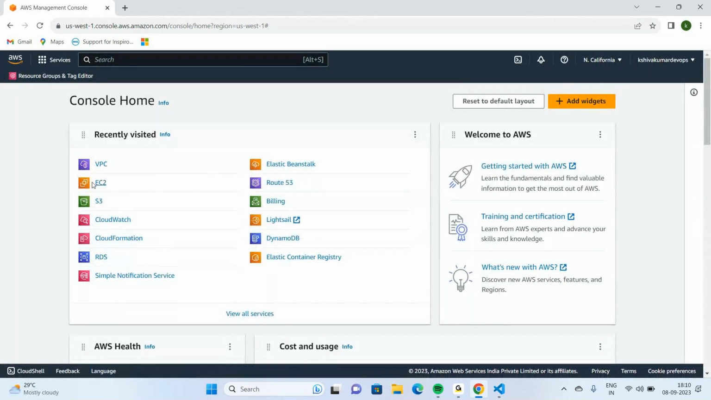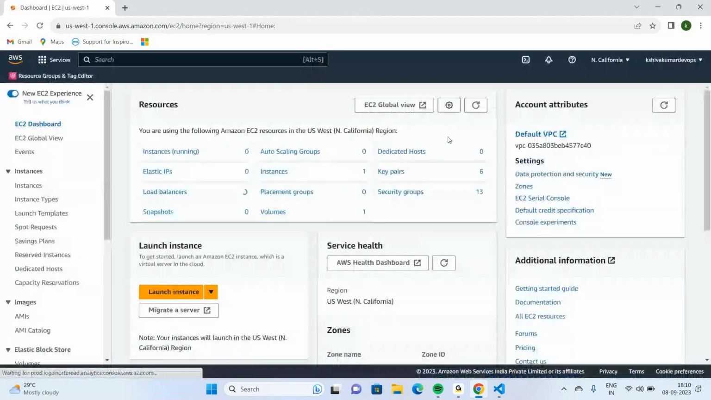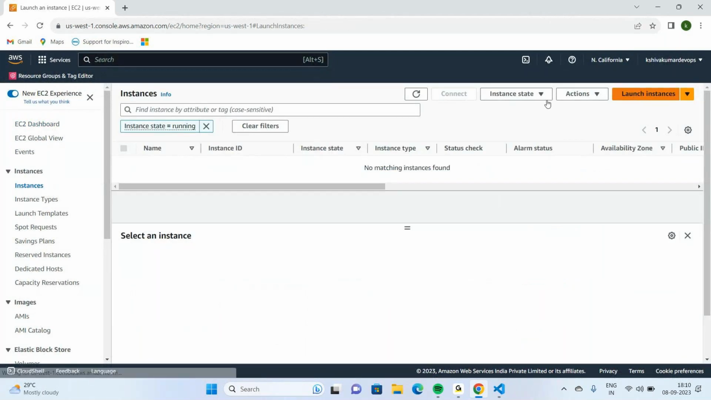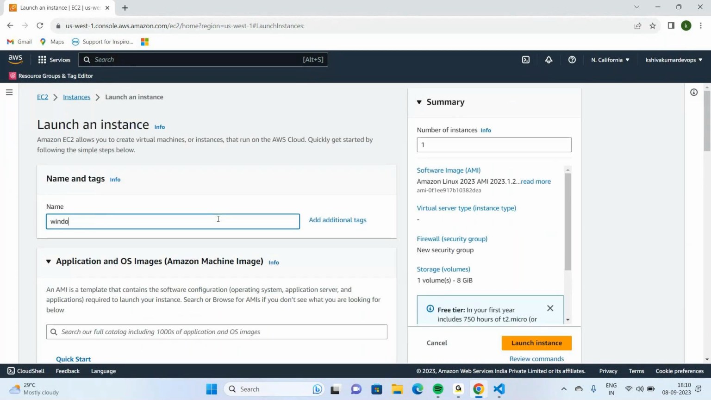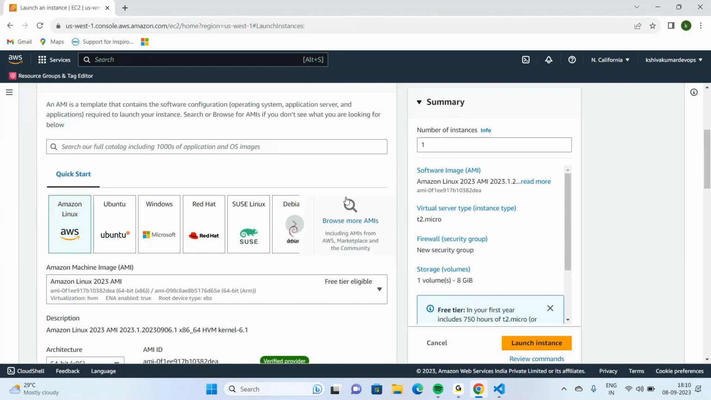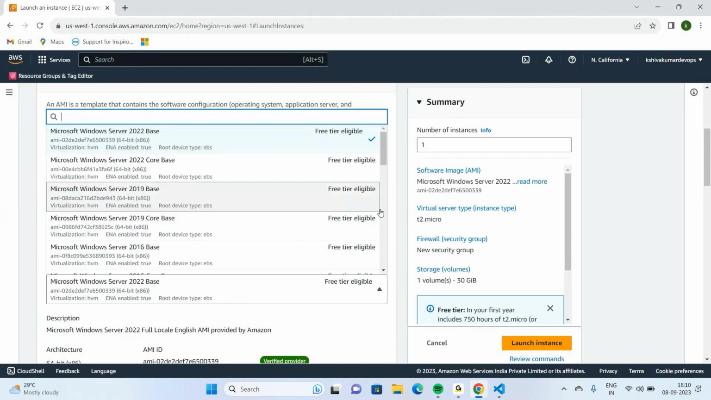And click on EC2 here. Launch instance. Here I am giving Windows VM. I want to create only one virtual machine. And are you seeing Windows here? Select Windows. Which operating system is 2016 or 19, 22? So I am giving Windows Server 2022 base.